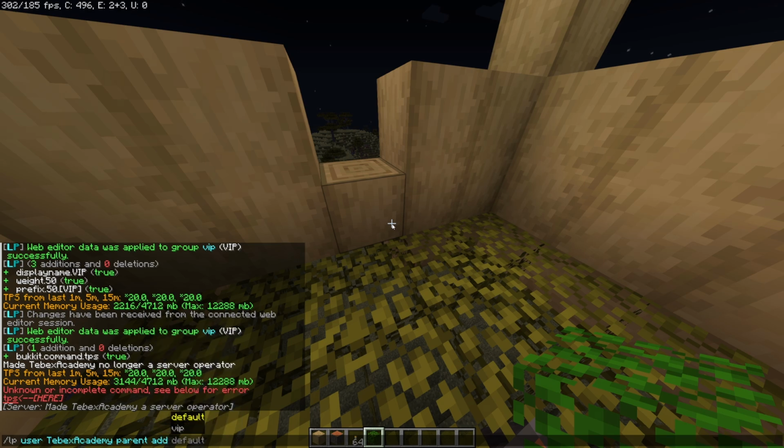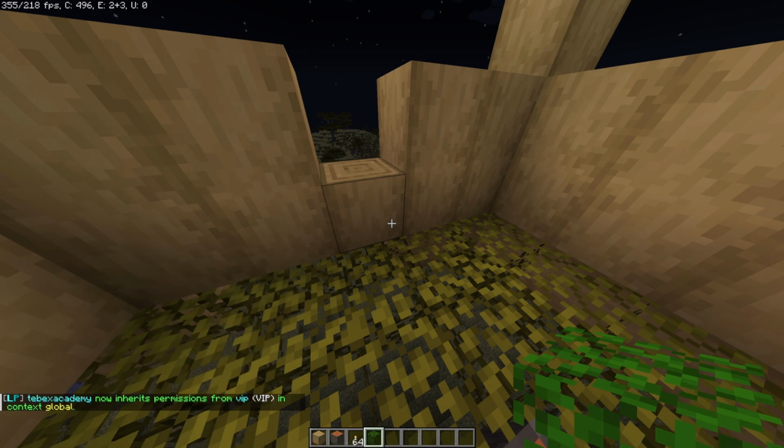I'm going to say add for now. Then we're going to select what group we want to add the player to. As the basics to make it work, that's all we need to do. So I'm going to copy this command. And then when we run this, we can see this is a valid command. And it actually tells us that we are now inside of the VIP group in the context of global because we didn't set a specific context.